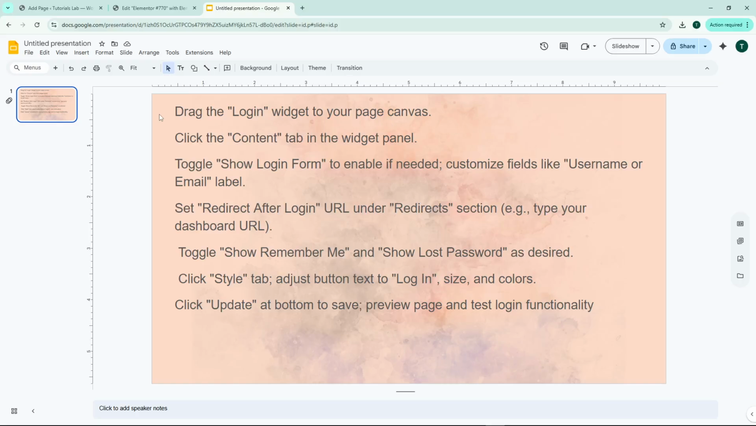Click on the Content tab in the widget panel to access the main settings for your login form. Here, you may need to toggle Show Login Form to enable it if it's not already active by default. You can also customize the field labels, such as changing username or email to whatever text makes sense for your audience. This level of customization ensures that your login form speaks directly to your users in a language they understand.